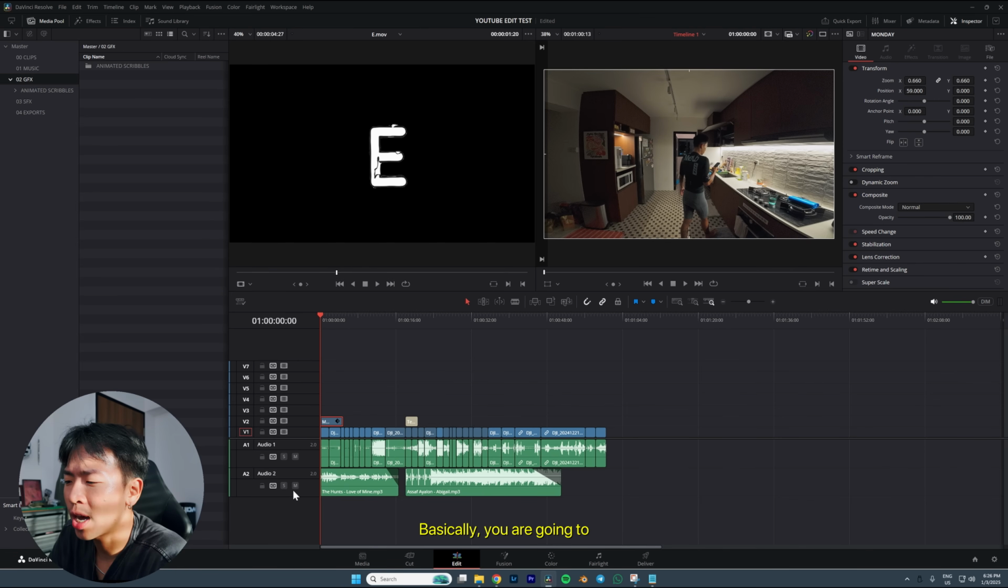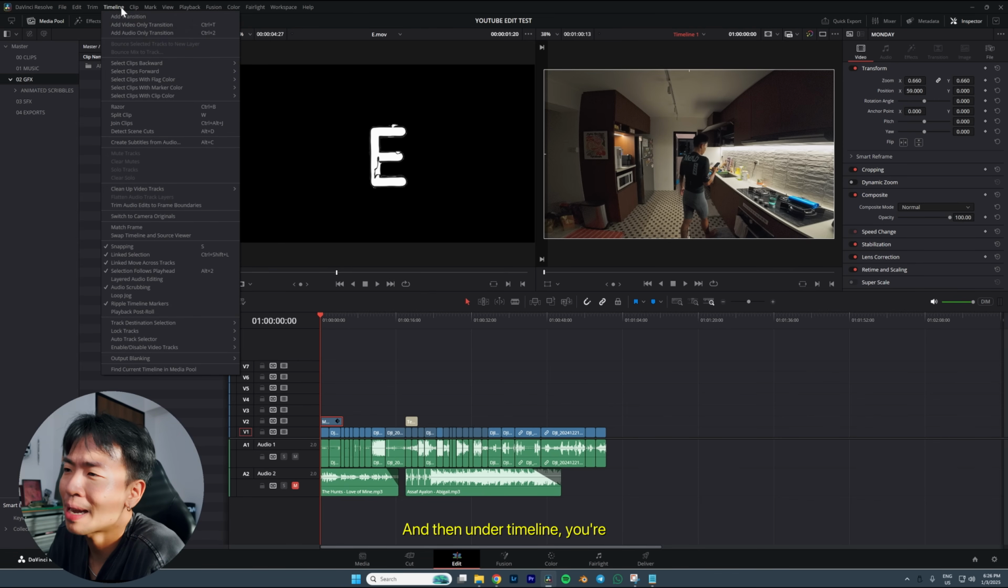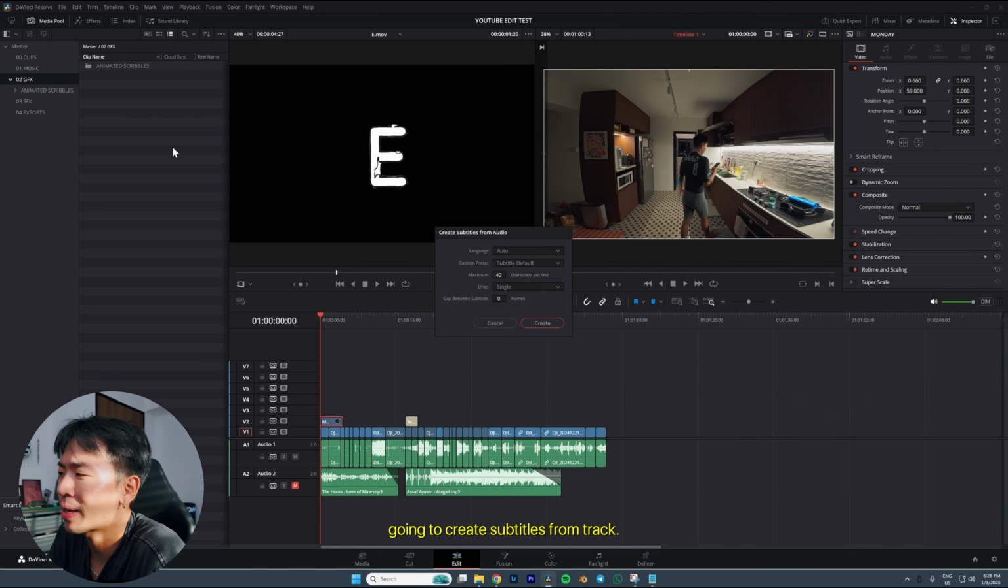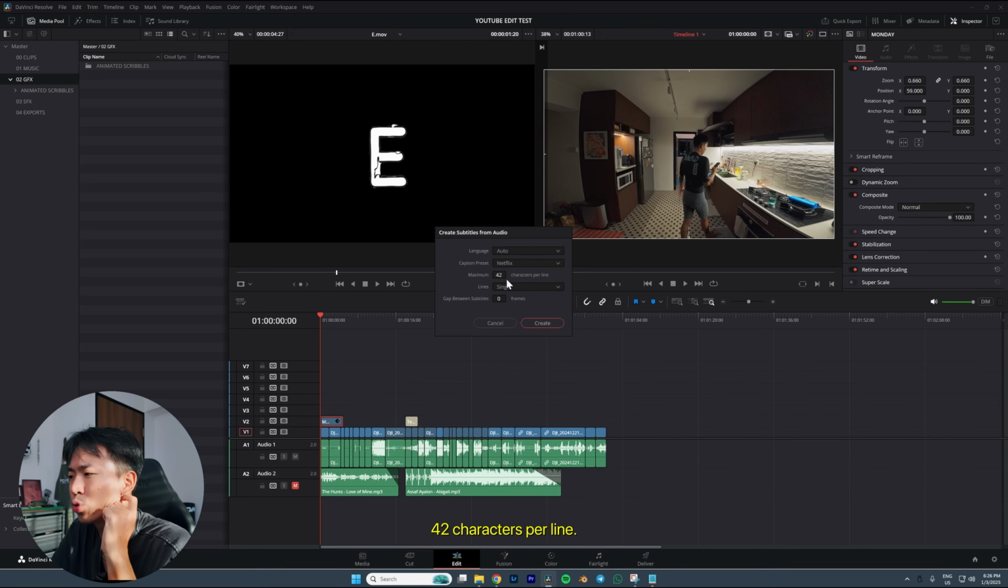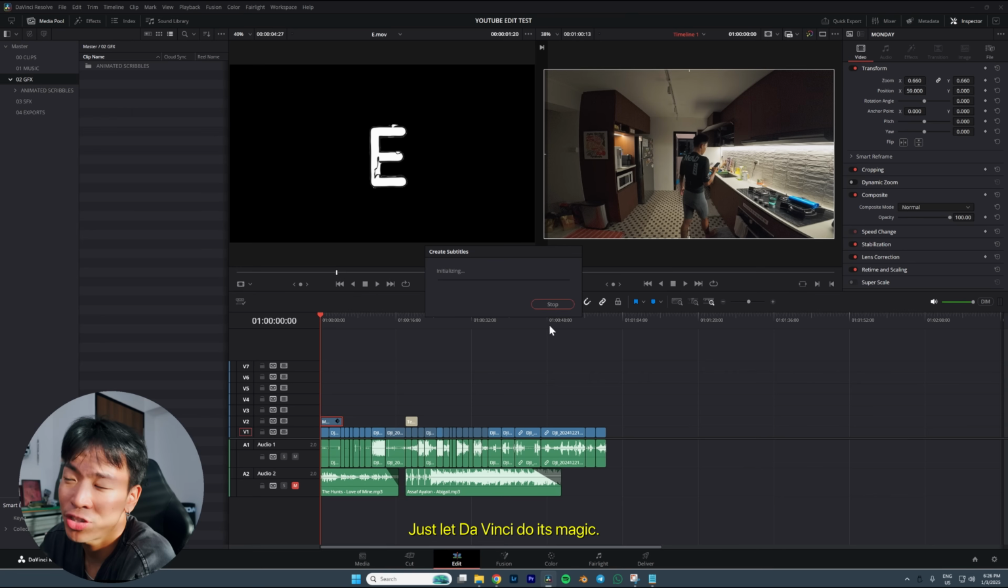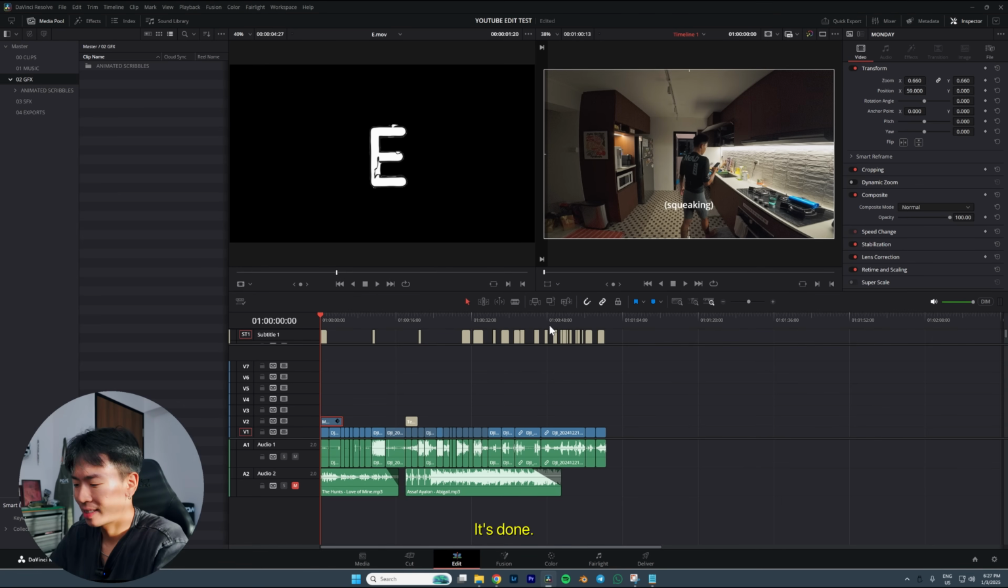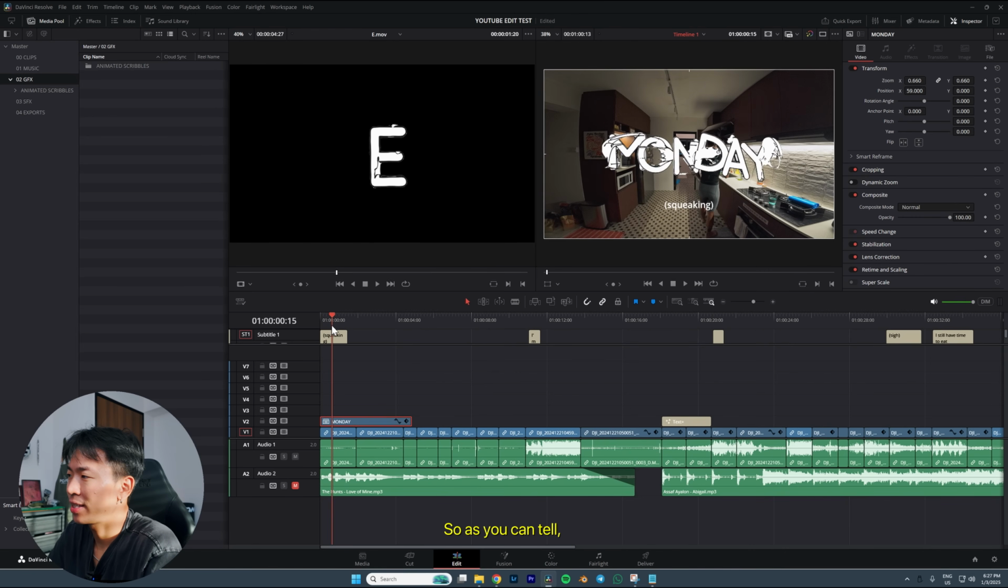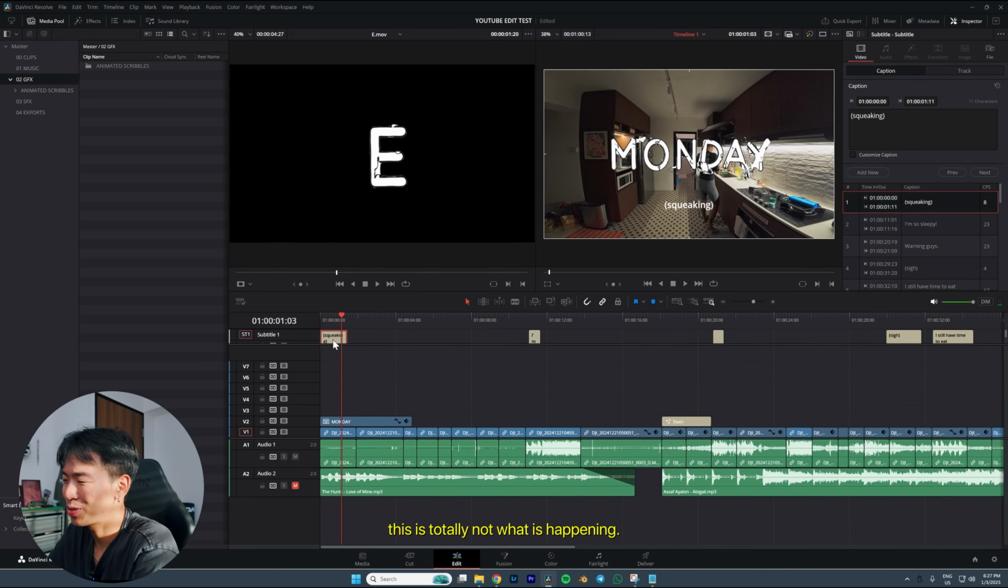Basically, you are going to want to mute the music track, and then under timeline, you're gonna create subtitles from audio track. And then I usually just select Netflix and then keep the gap between subtitles to 0, 42 characters per line, and then create. Just let DaVinci do its magic. Ta-da! It's done. As you can tell, this is totally not what is happening.